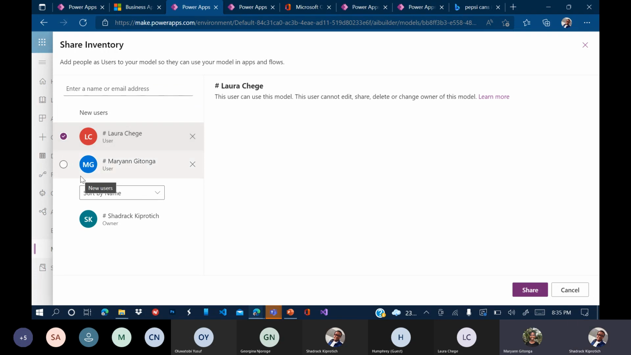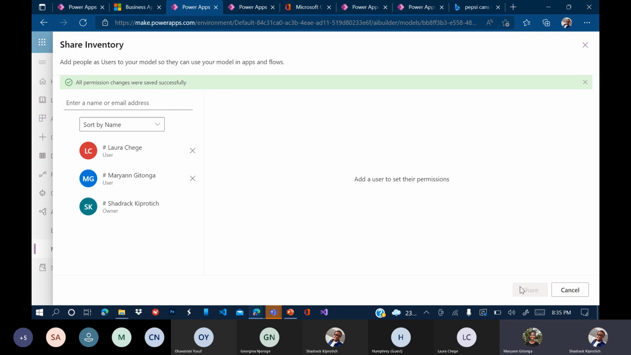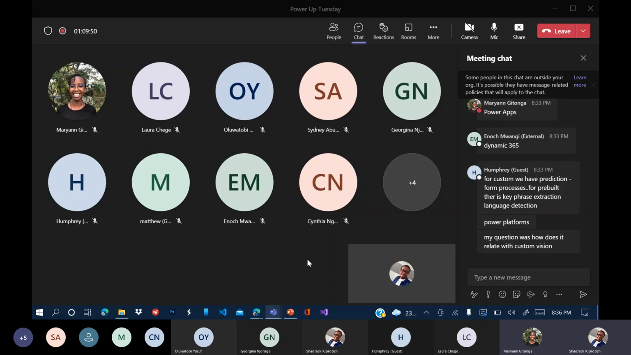It also has some restrictions, where they cannot edit my model, share it, delete it or change it. They can only use the model. So for example, if Laura or Marianne wants to use my model to detect images, they can use it like that, but they cannot edit, share or delete it, since I'm the main owner of the application. So then I just click on share, and they'll get a notification that an AI Builder model has been shared with them. Yeah, perfect. So I guess we're done there if we have no other questions.